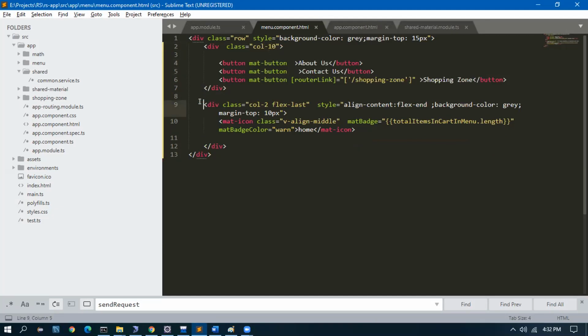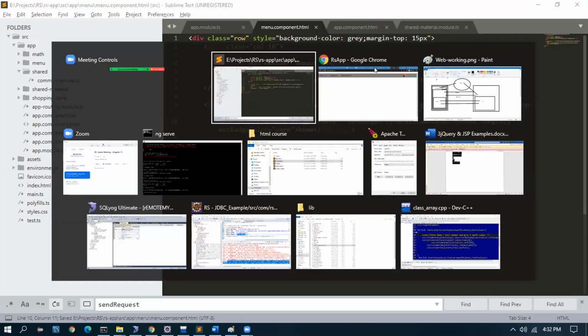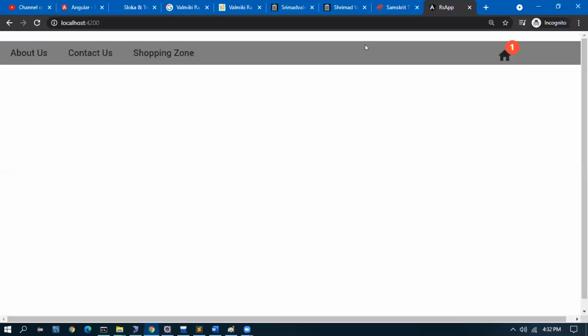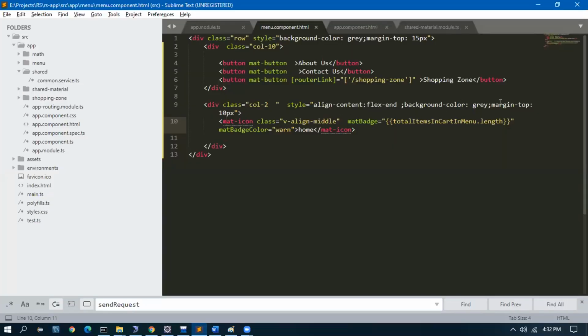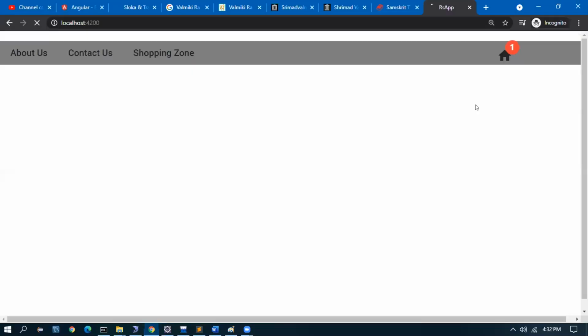10 is occupied by this div, and 2 is occupied by this. This is not needed. 2 is occupied by the mat icon. So if we see there, 10 is occupied here and 2 is occupied. For this 2 alone, I'll give a different background color, so that you can see that this is the 2.